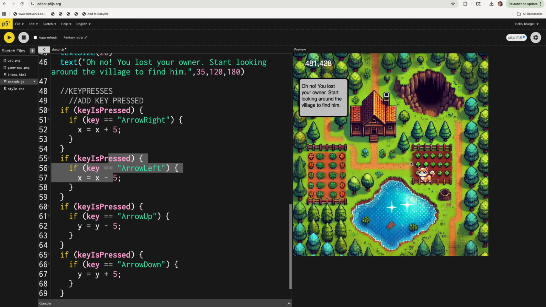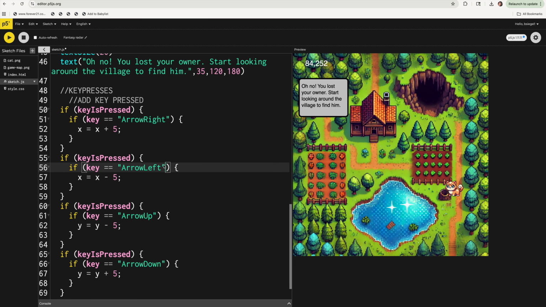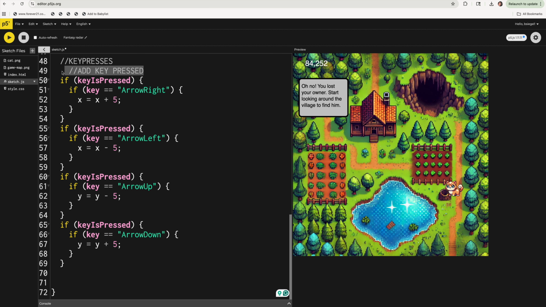Now, the first place I wanted to go is the cave. So check this out. This is where it gets a little bit more interesting. I want the cat to collide with this cave. All right, so what I'm going to do is very simple. I have to make a collision with this cave. But this cave isn't an image. It's like in the background.